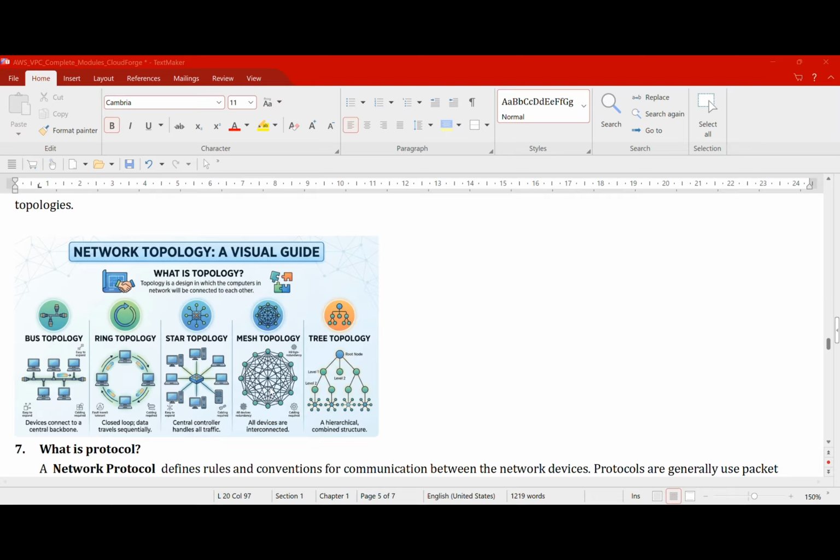Now comes mesh topology. All the devices are interconnected. If you see here, between these two we don't have a connection, but in the mesh topology, the devices are connected internally. And another one is tree topology. If you see here, the root device is connected to multiple devices. Like this, we can design the hierarchy.